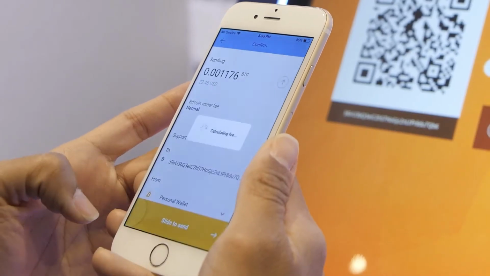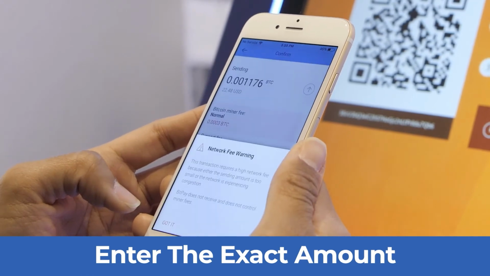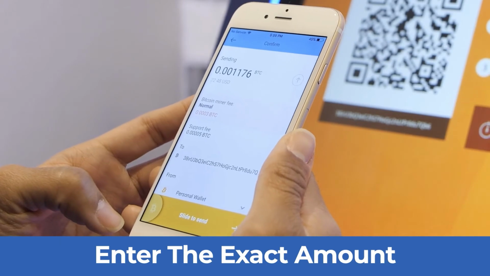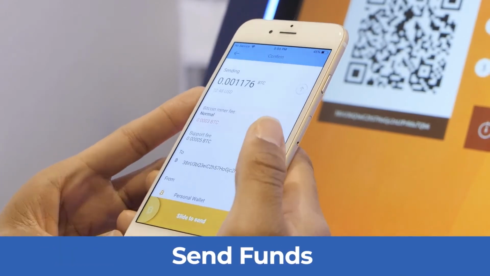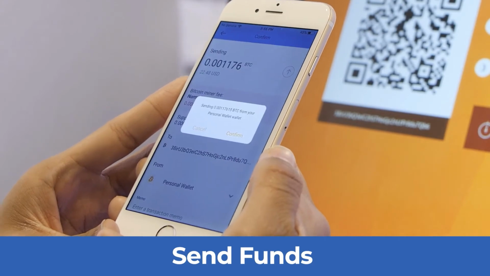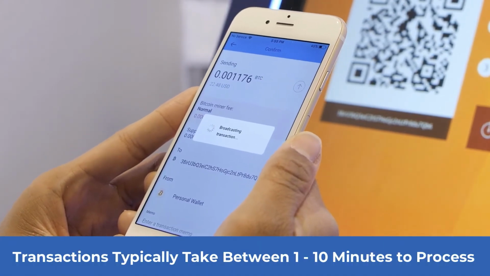After you scan the QR code on your digital wallet, please enter the exact amount that the DCM is requesting. You'll be able to see the exact amount on the screen. Once you've entered the exact amount, go ahead and send the funds to the QR code that you scanned. Transactions typically take between 1 to 10 minutes to process.